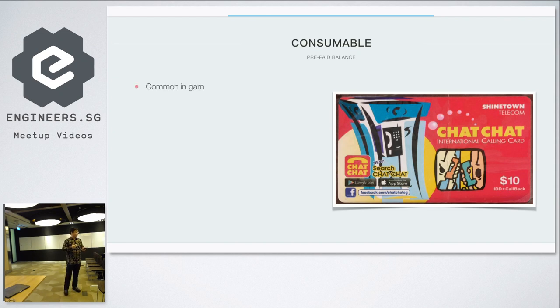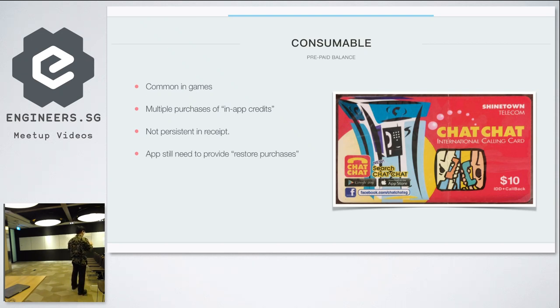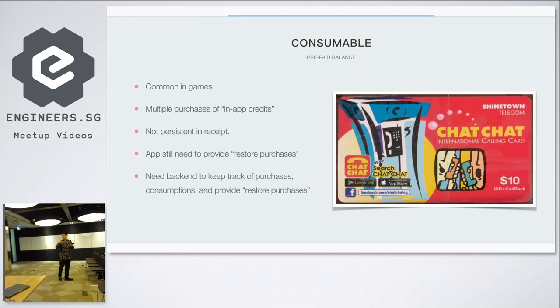Take note that receipt data is not present. The receipt will not have consumable purchases. But your app will need to have restore purchase as well. If the user installs it on another device, users will expect to have restore purchase as well. And therefore, you need to have a back end to keep track of these purchases.